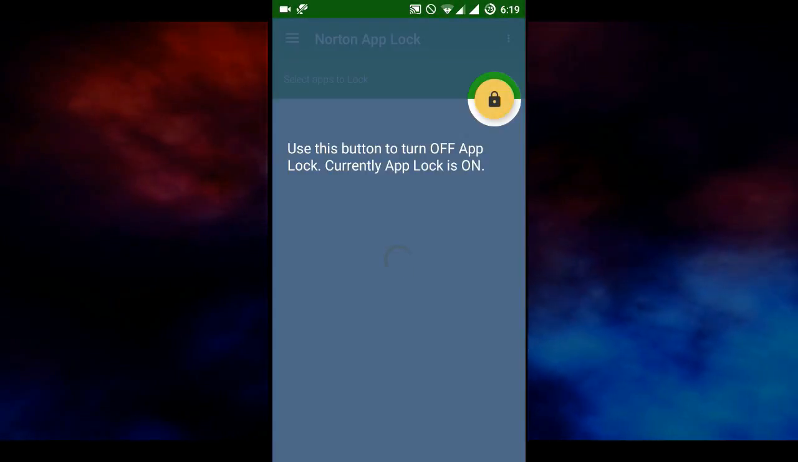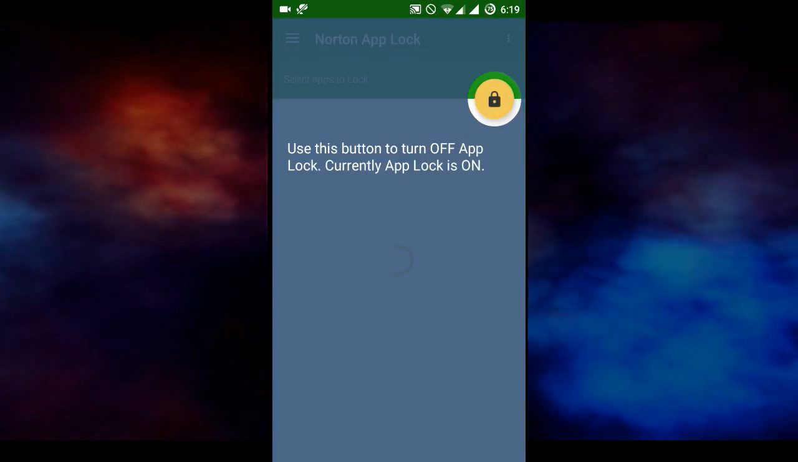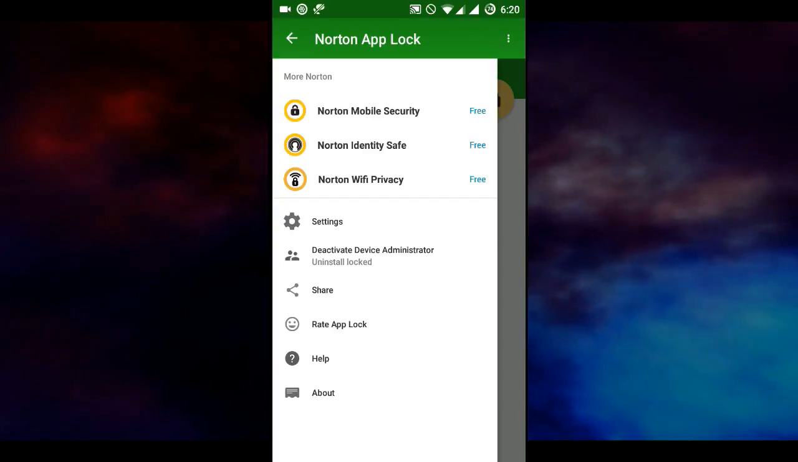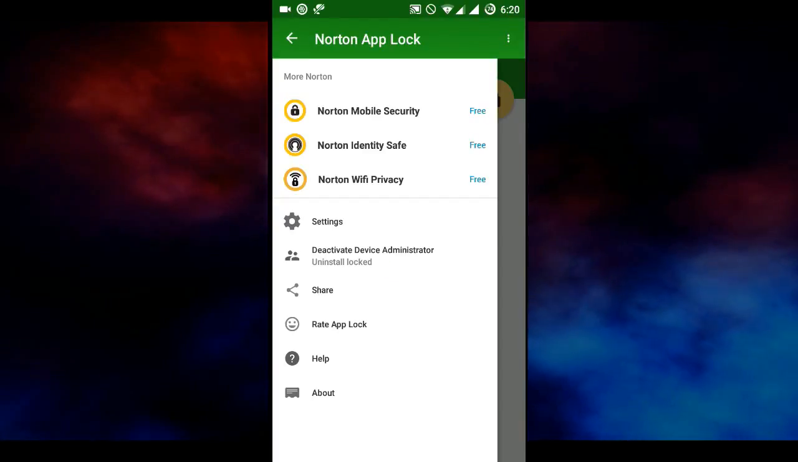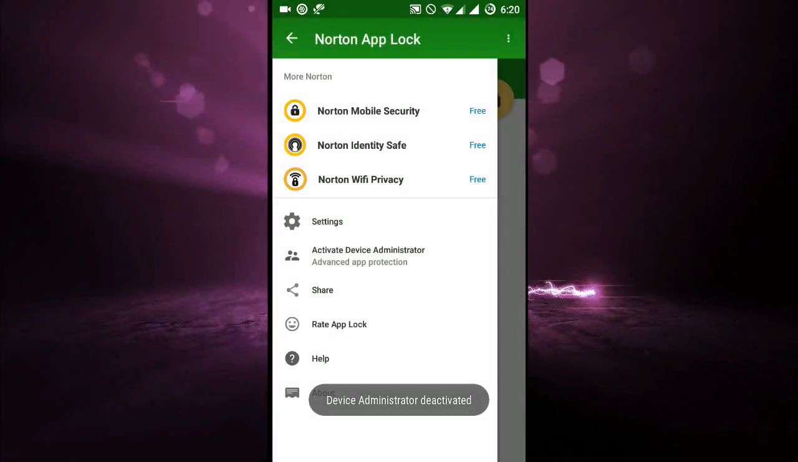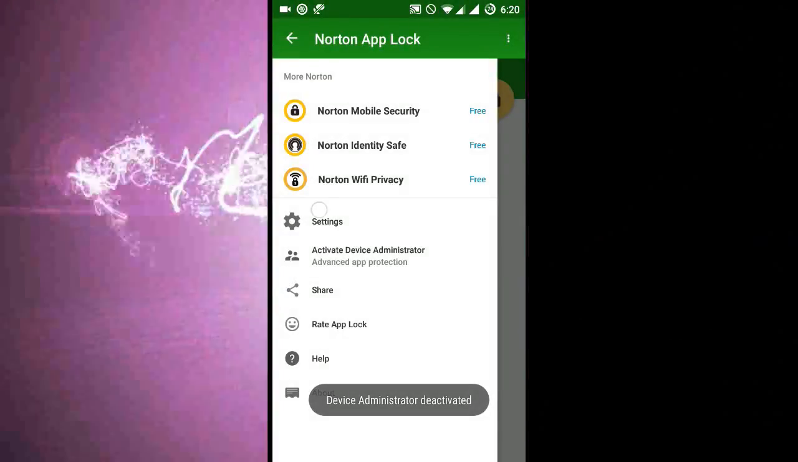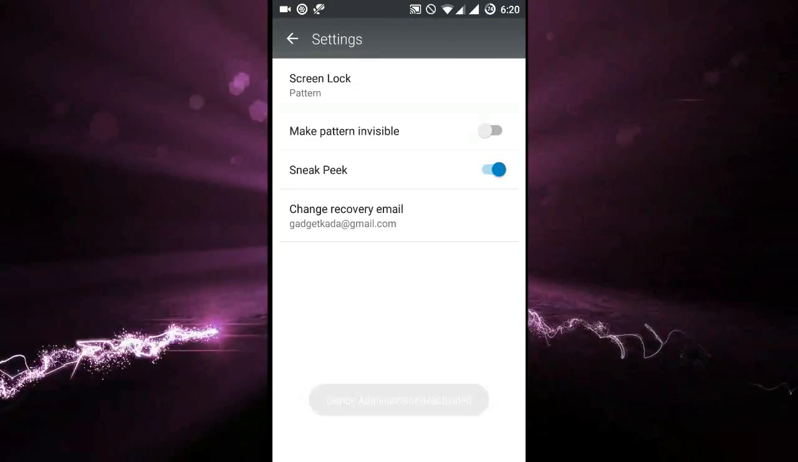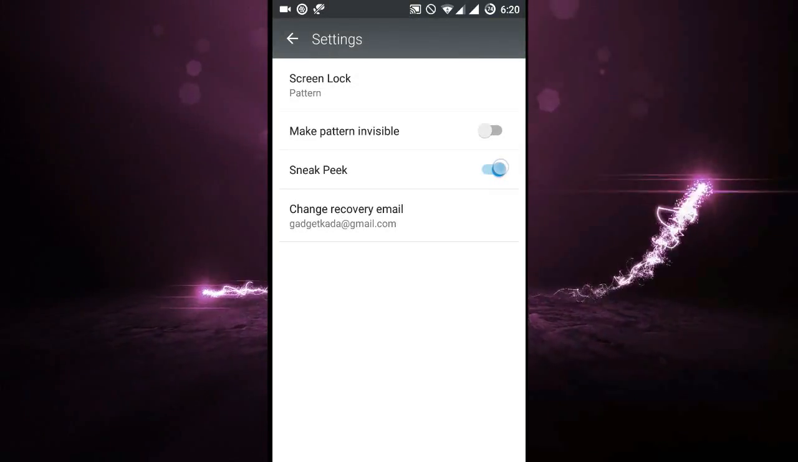With Norton App Lock, you can lock apps by fingerprint, pin or pattern. There aren't a lot of options here, but you can protect it from uninstallation by giving it admin privileges. There are also options to set a recovery email along with a sneak peek feature that captures photos of intruders who enter the wrong pin or pattern 3 times.